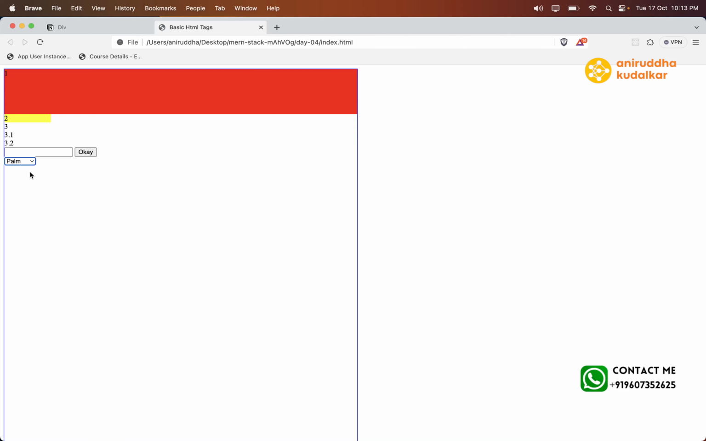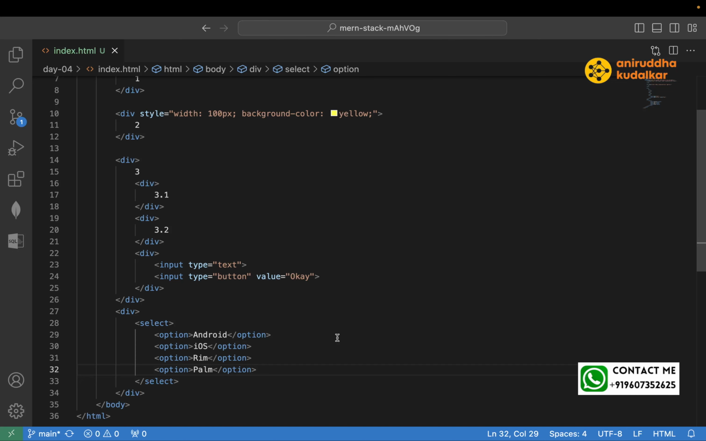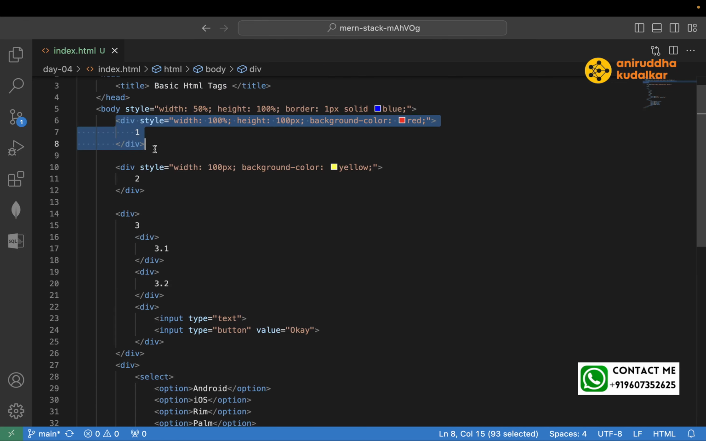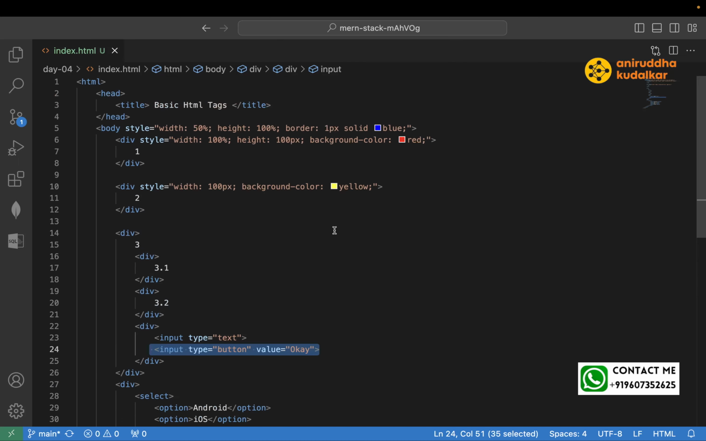So a few basic tags we are understanding. How to write the tags, technically what we are practicing, how to write the tags, nothing else. So div tag you will use most frequently. You might use input tag very often. Input type text and input type button you'll use many times. Okay. Then we have seen how to set the style over here, and what are the different properties.